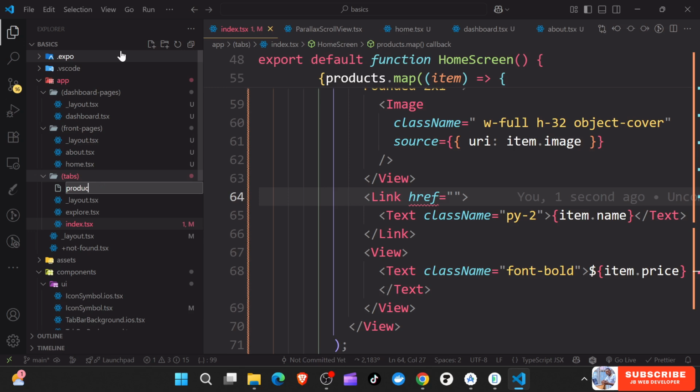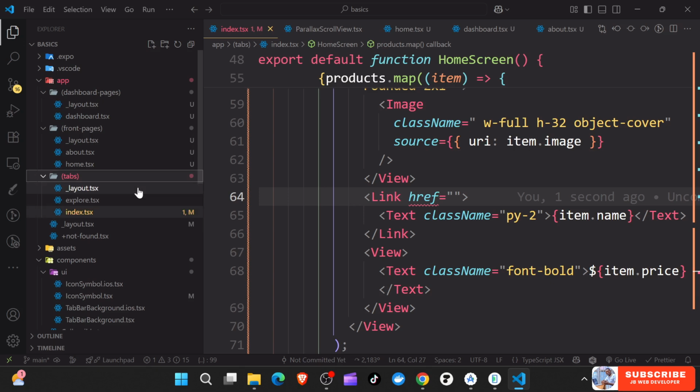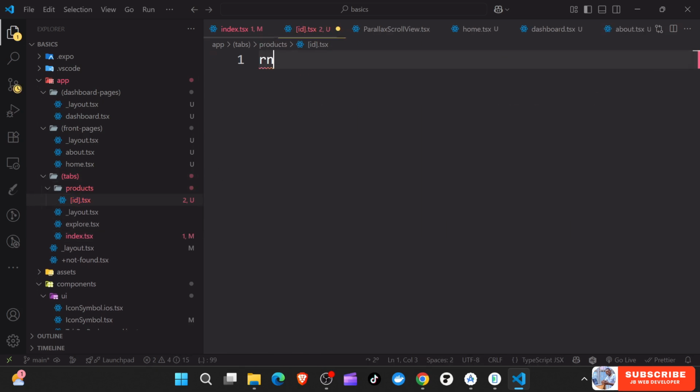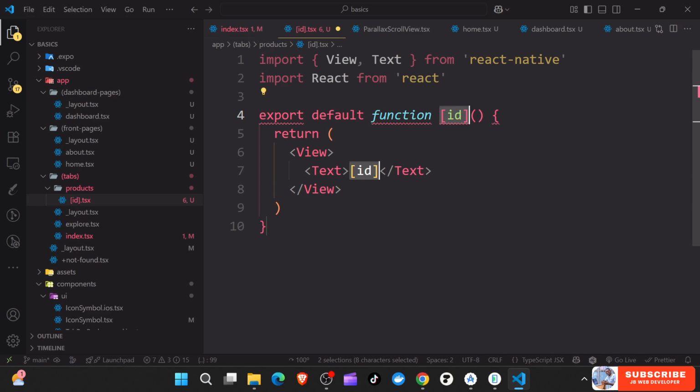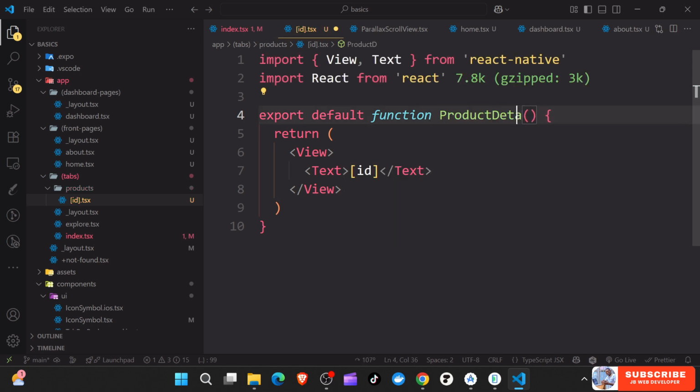Now let's first do this. I'm going to create a folder, so I'll say products. And inside, I'm going to create the product details. So here I can say product ID. Look at this, this is the same thing as with Next.js. We also put the ID dynamic like this. This is not something different. If you're routing to a dynamic route, you put the ID like this. So you have products and then ID. Now here you can say RNF, and let's put a product detail page, so you can say product detail.